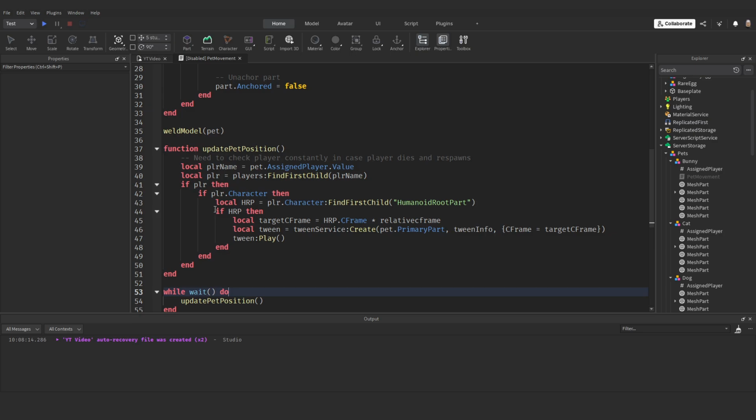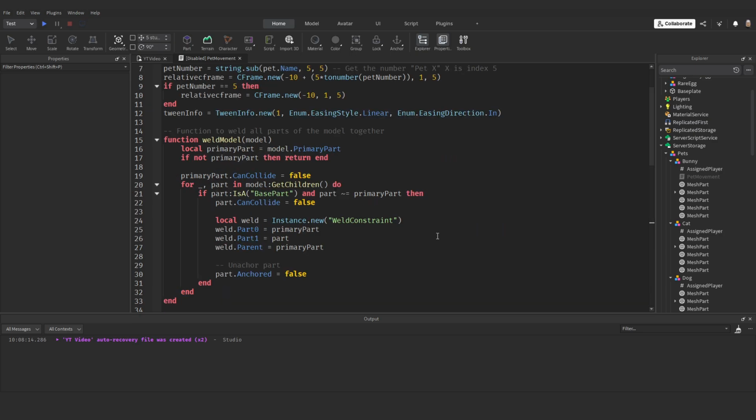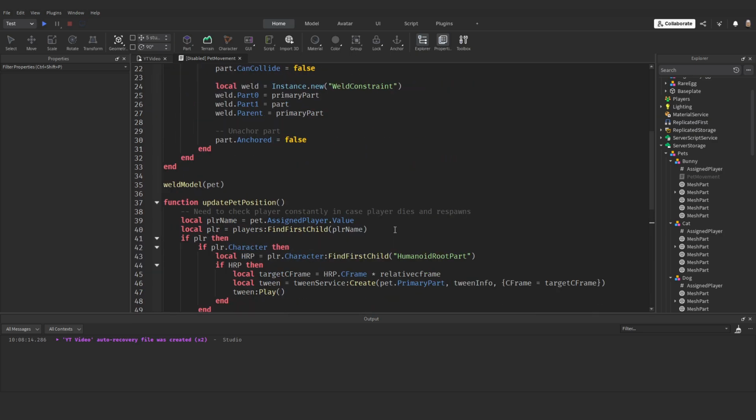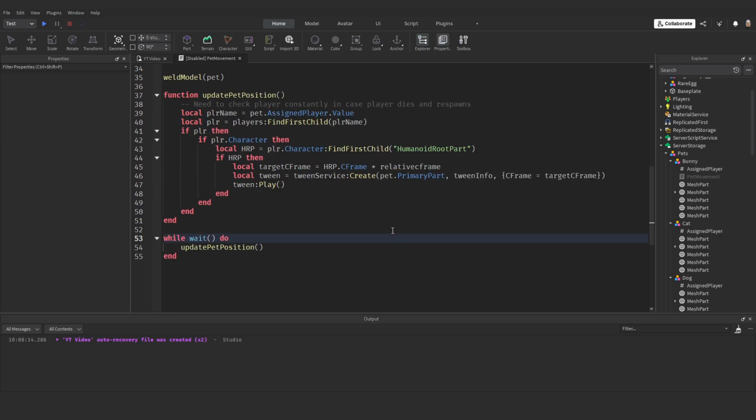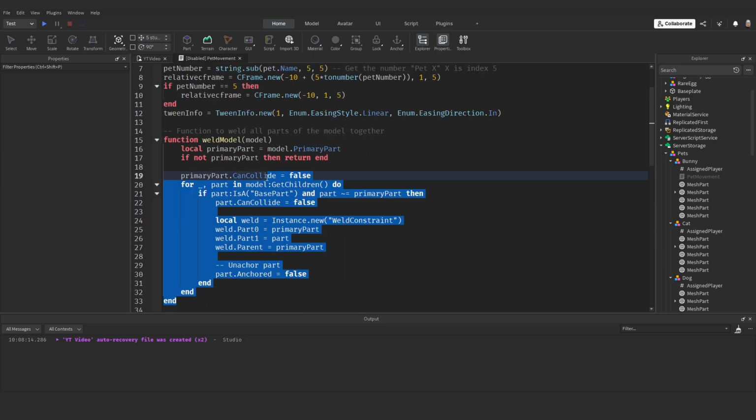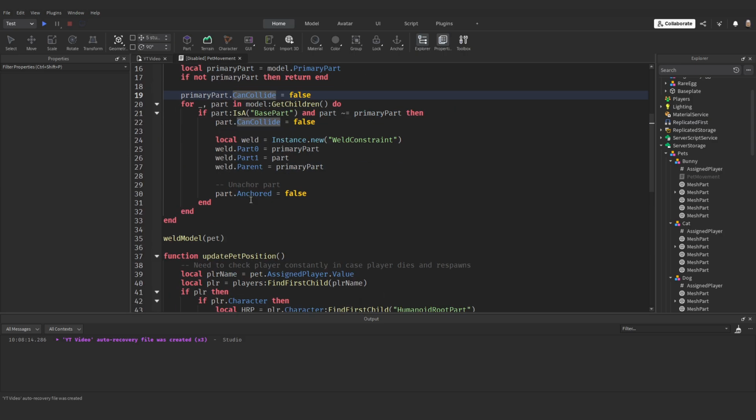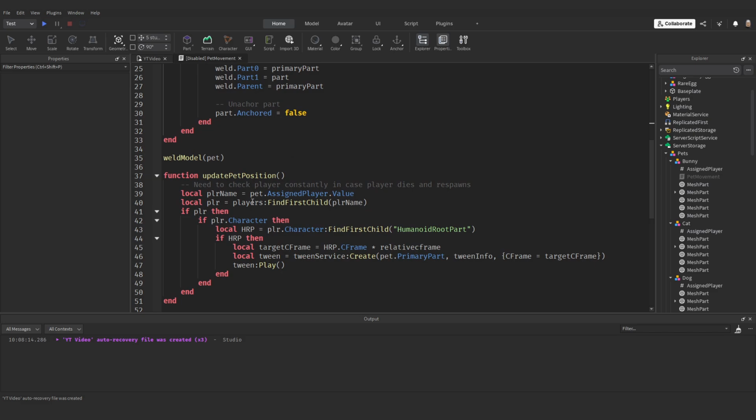So it's a bit confusing, this script. We're welding each part to the primary part and having the primary part follow the player, which means that every part that's welded to the primary part also follows the player. That's essentially what this does, and then this function welds it all together. It's a bit confusing. If you don't really understand the script, don't worry too much. Make sure you've got it all exactly how I have.